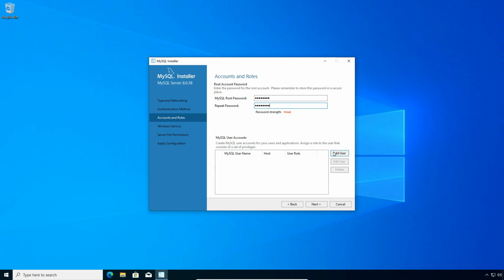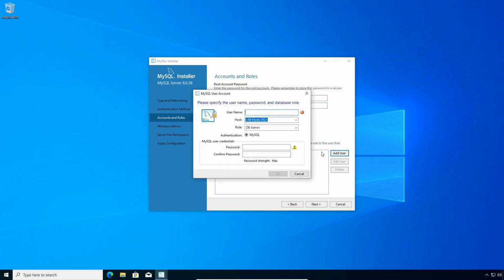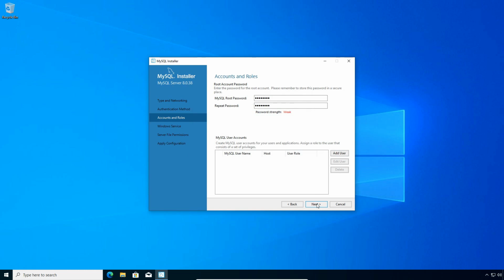You can add additional users from this following section. We will learn more about adding new user and setting privileges in a separate tutorial. So I will click cancel and click next.